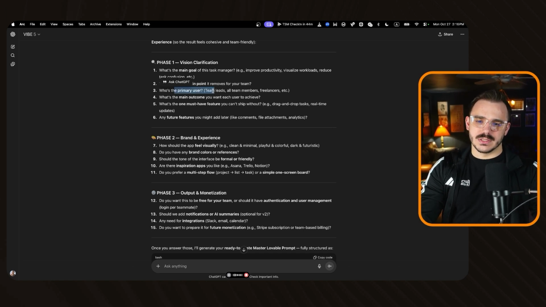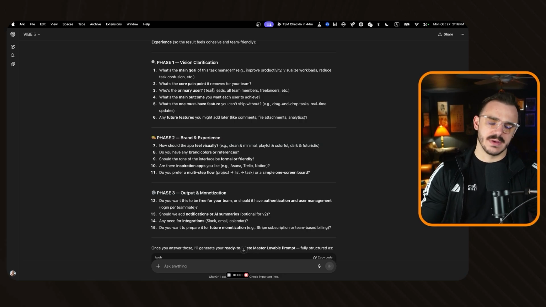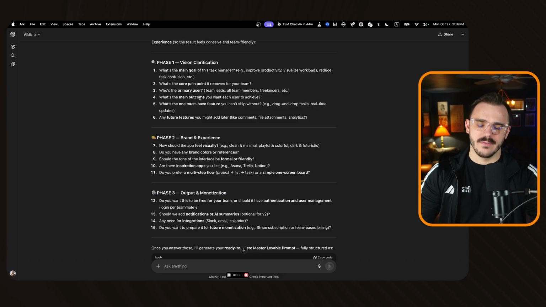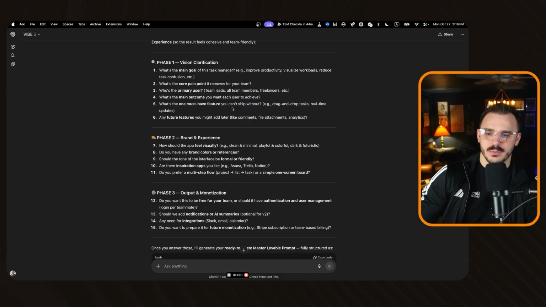Primary users are small businesses which have 10 users maximum, and they just want all of these users to be able to efficiently collaborate. The main outcome for each user to achieve will be to add the tasks, track the tasks, assign the tasks to each other, and ensure that the tasks get completed before the deadline.